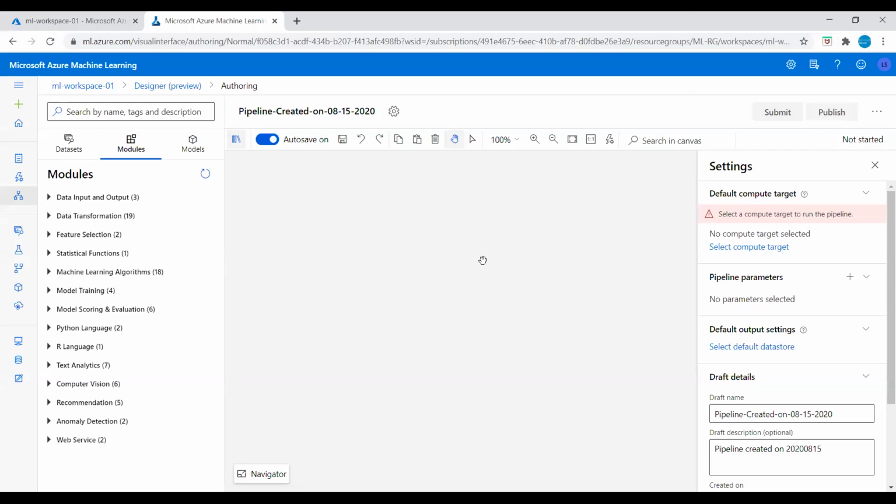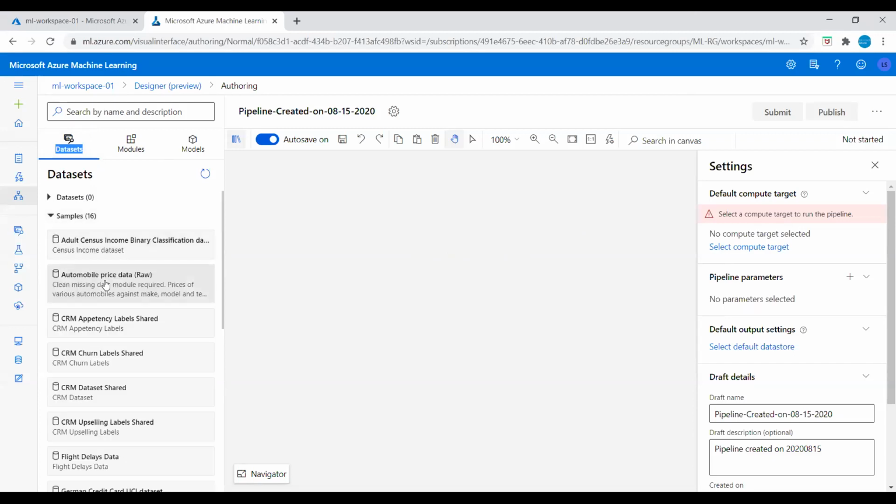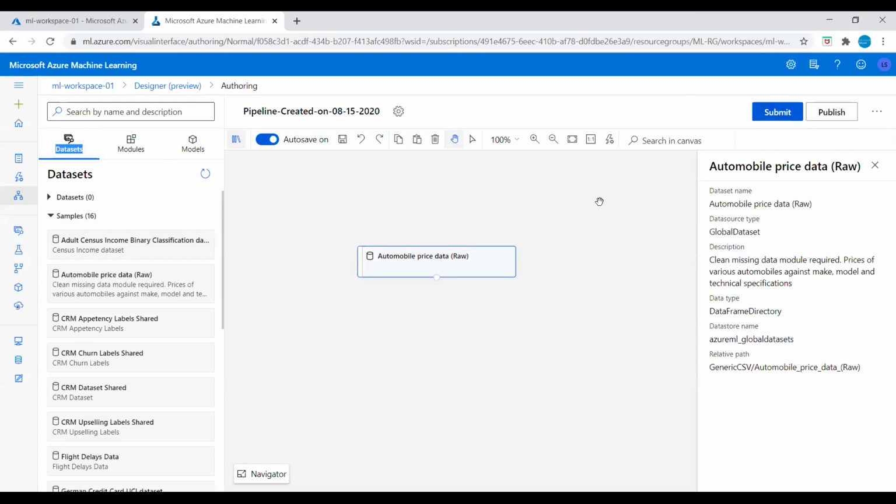Now on the left of the pipeline canvas is a palette of datasets and modules. I will click on datasets and click on samples, and select automobile price data and drag it here. And we can visualize the data to understand the data set that we will use. In the module details pane to the right of the canvas, we can select output, but here just click on automobile price data, right click on it, and here we can see the option visualize dataset output. Click on it.